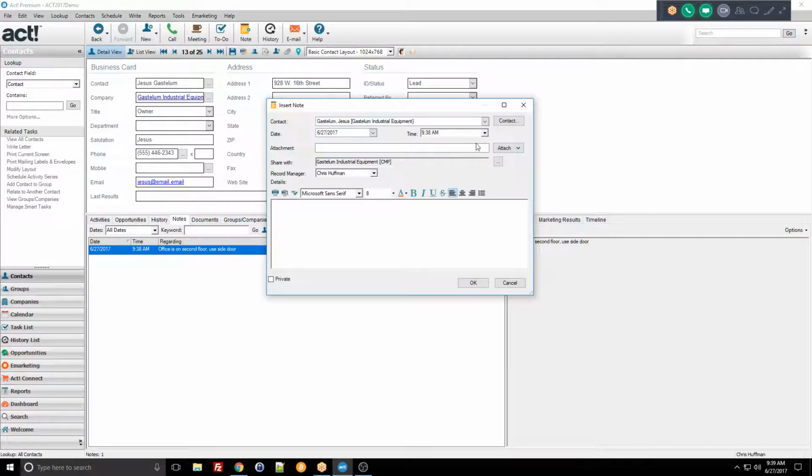You can optionally add an attachment. You can attach a file to the note if you'd like. And then in the details section, you can copy and paste and type as much text as you'd like.